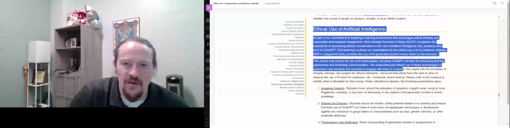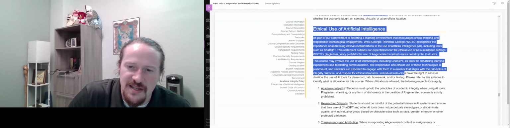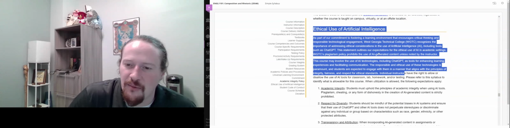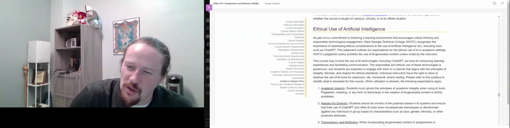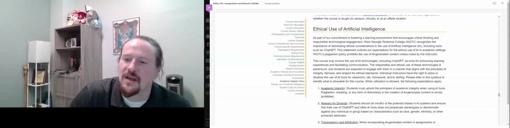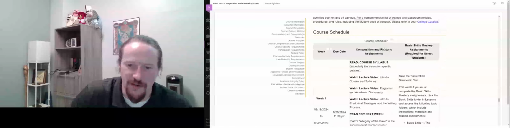This bit on the ethical use of artificial intelligence, there is a way to use artificial intelligence ethically, but if you did, I would never be able to tell. So I won't go too much into that. You can use it to help you research things and help you come up with ideas, but you cannot generate content with it. That is against the rules, and if you do it, you'll fail the class.